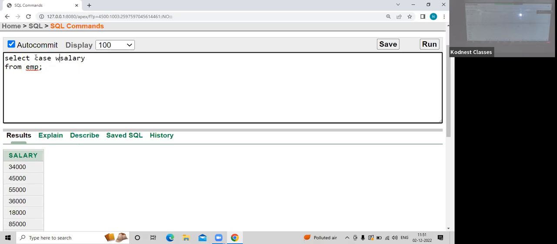I'll tell select case when last name is equal to Pandey, then what I want is 35% of the salary. And how do I tell that? I'm going to tell salary into 0.35.